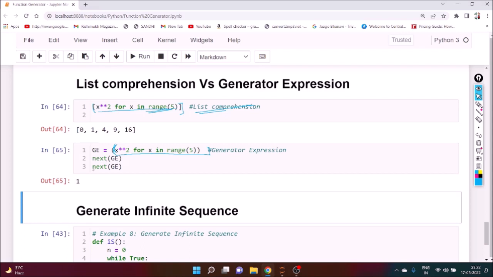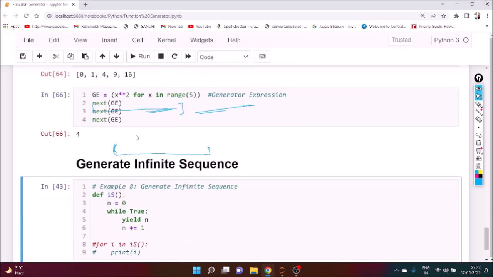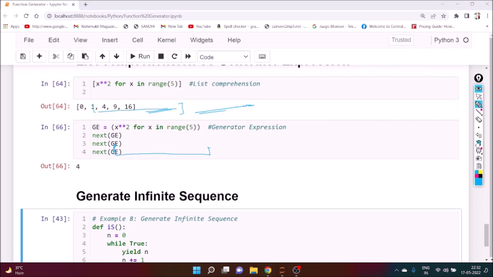So if you execute this one, first time it is 0 square. Second time it is 1 square. If you execute one more time, it is 2 square, which is 4. Sorry, it is not square root, it is square. So in list comprehension it gives all the results at a time, but in a generator expression it gives the result when we execute one by one. So it will give the result one by one if you execute that z one by one.